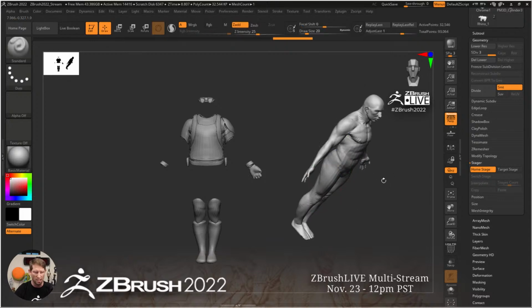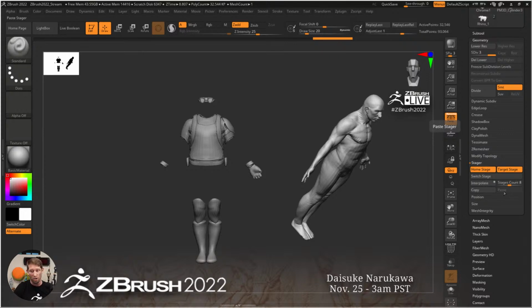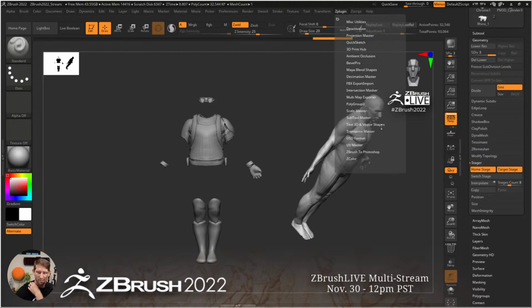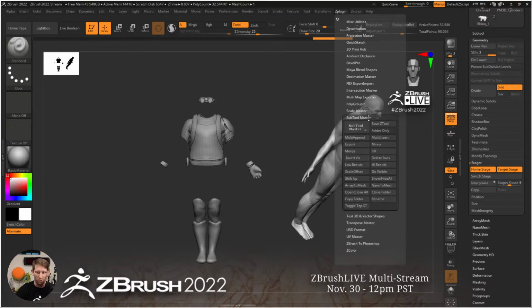Again, I can rotate, I can move, I can scale, and I'm going to store a target. So what we have here now is the ability to copy, and then we're going to be able to paste. But I'm going to take this one more step further. I'm going to go into our plugins, and I'm going to go into Subtool Master.